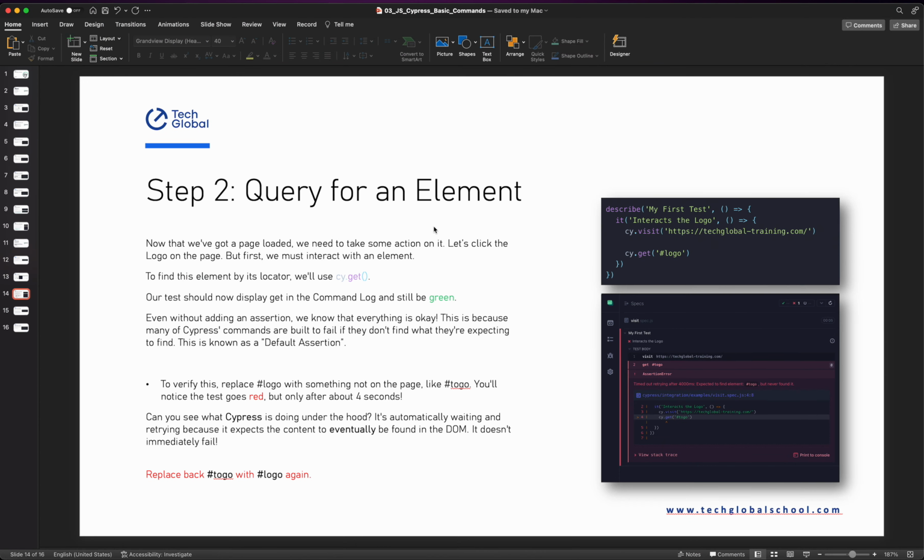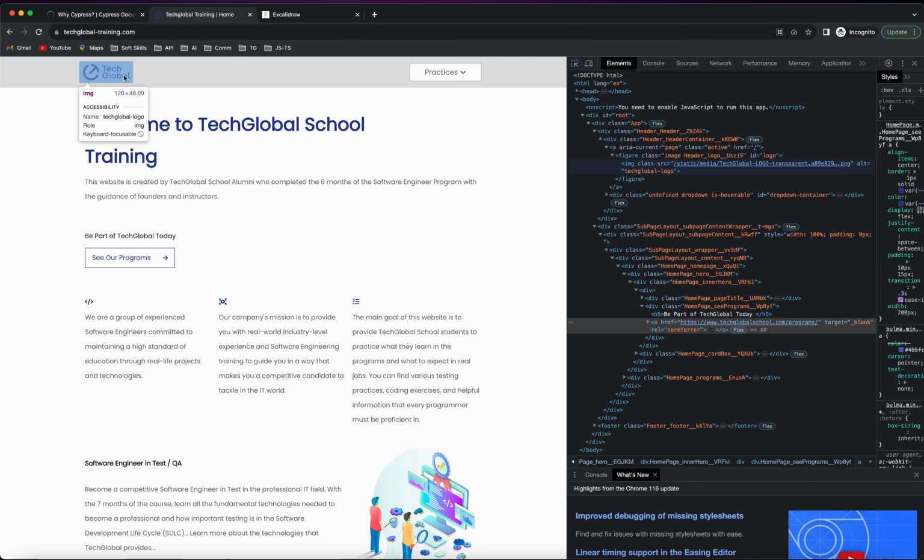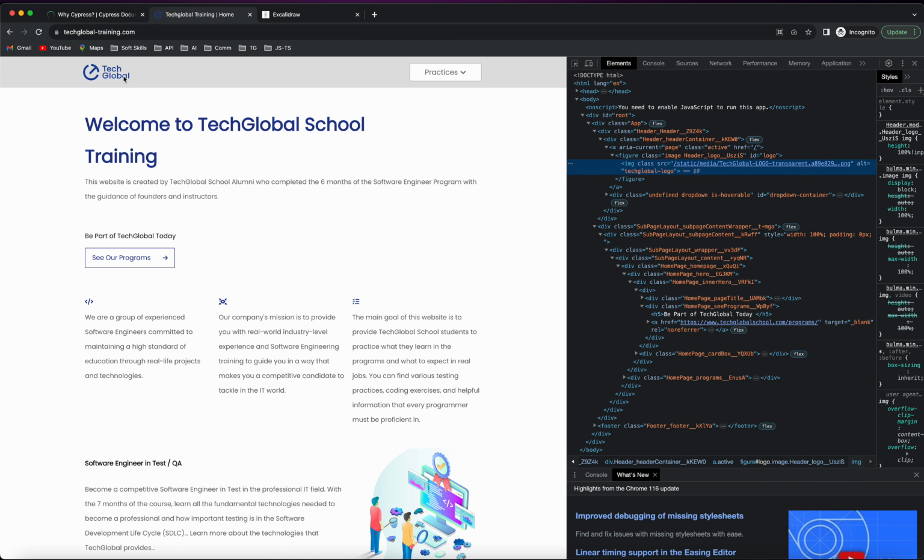So in this test, now that we got the page loaded, we need to take some action on it. So let's click the logo on the page, but first we must interact with an element. Our test requires us to interact with this logo. So we can click on this button and hover over the logo, and you will see it's covered by the blue rectangle. You can click on this and you will see this logo has some attributes, right, as you saw from the HTML and CSS classes.